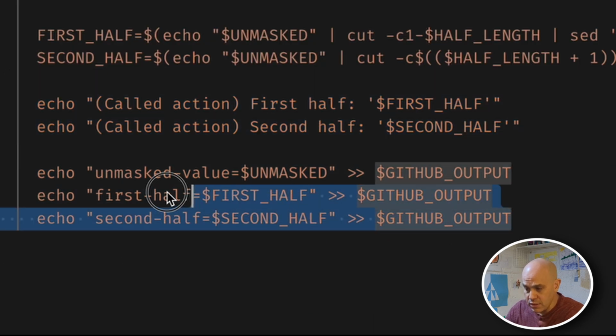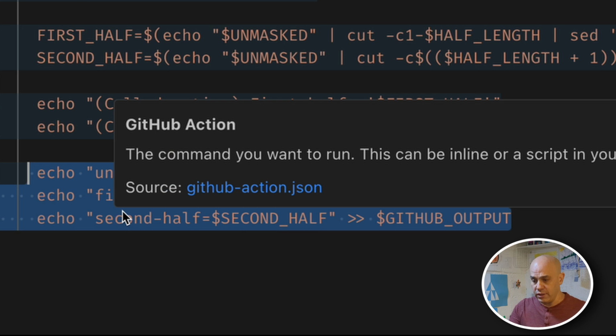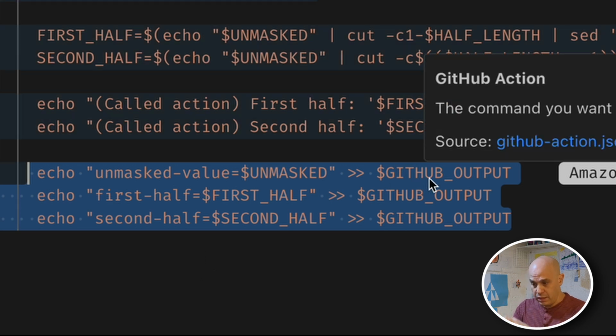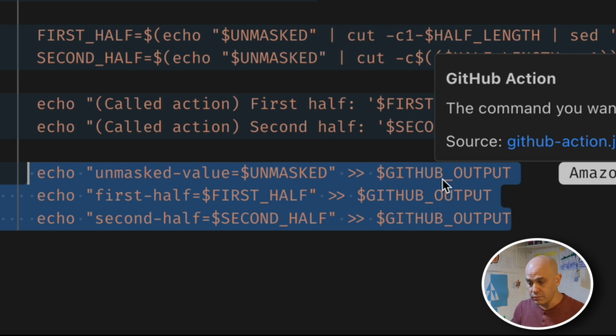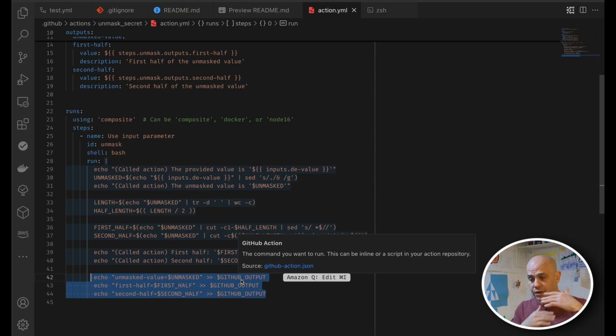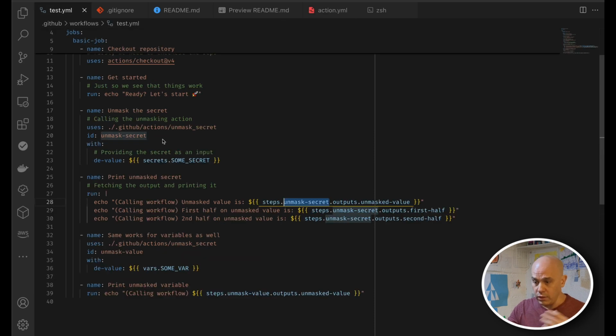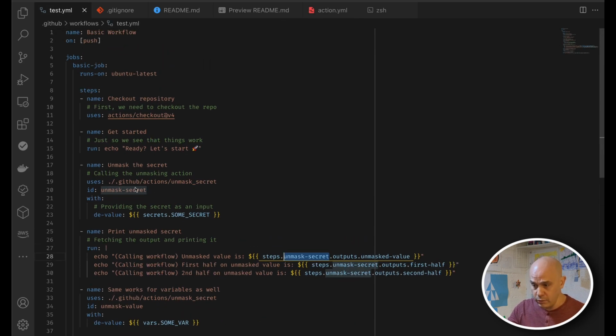And lastly comes the most important part, where we actually take the values that we stored in the environment variables, the unmasked value, first half and second half, and we push them as a key-value setup to this special GitHub output file. Under the hood it's a file, and there everything is persisted, so when this action is called by another workflow, like we do here, then it knows how to point to the outputs.